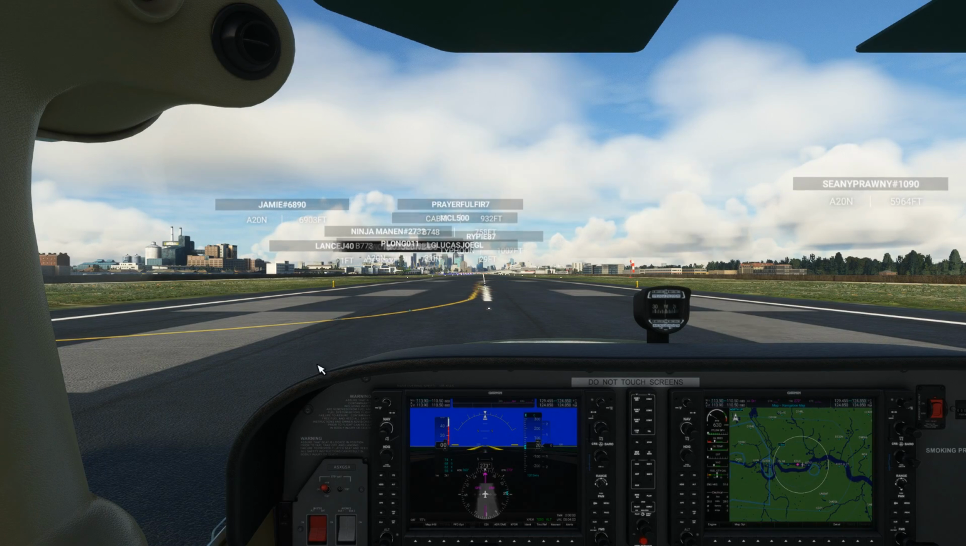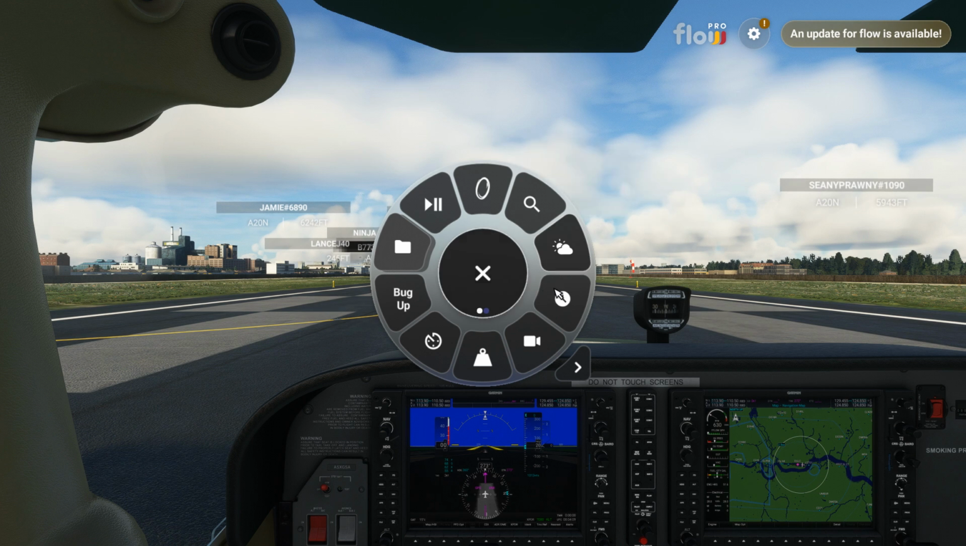I've got it actually on, I think it's Few Clouds preset. So let's go to live weather. Let me bring up my Flow interface.